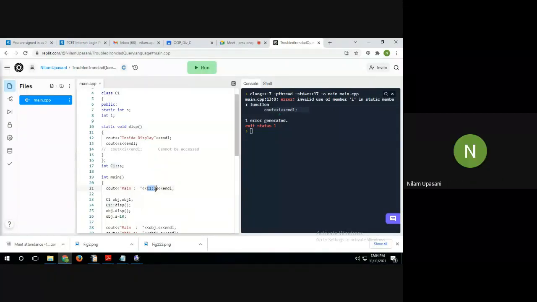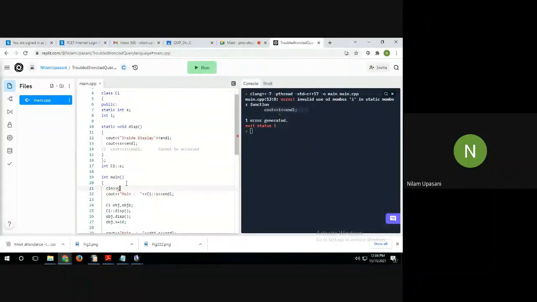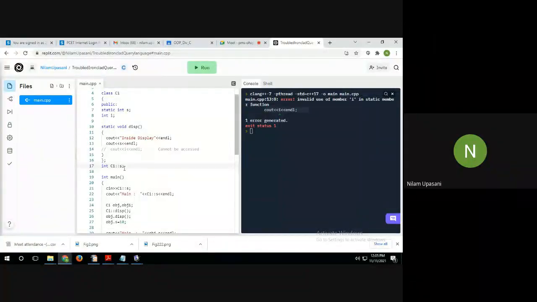So here I'm saying C1, class scope and S1, and I'm just displaying its value. You can take input from the user also. If you want to take input from the user, you can say cin, C1 colon colon, the scope resolution operator, and then the name of that variable, S. In this manner you are collecting this value from the user. If you don't collect it, what is the rule? It will automatically initialize with 0.